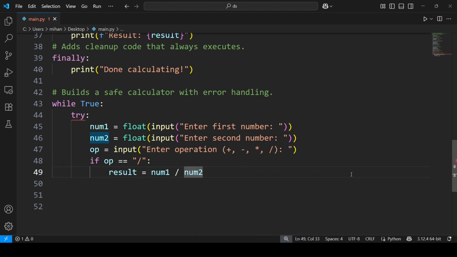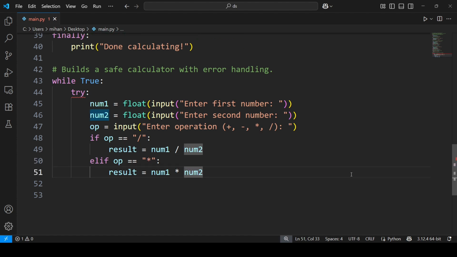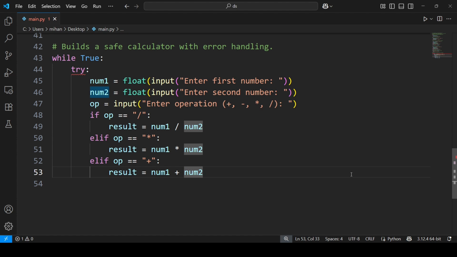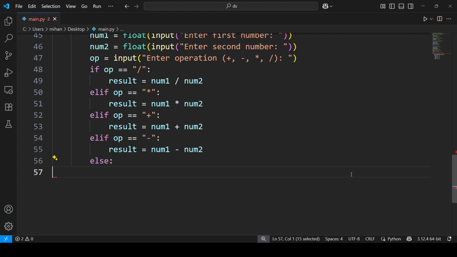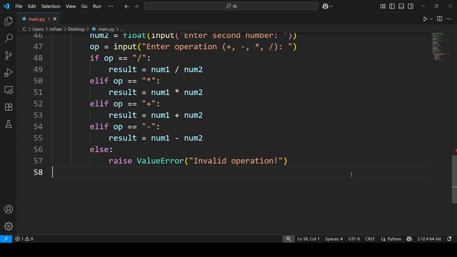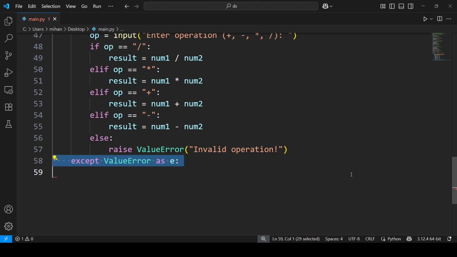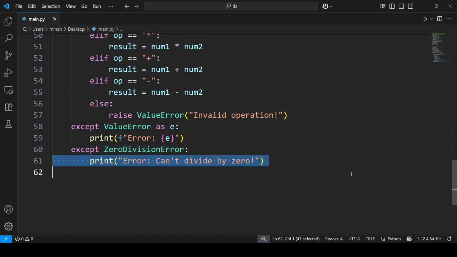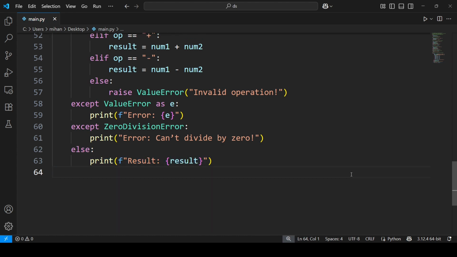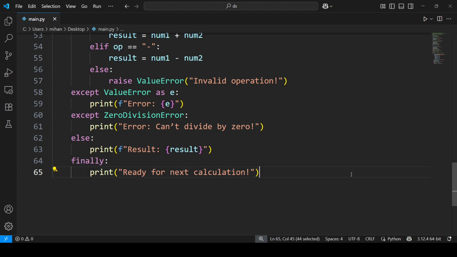If op equals divide, result equals num1 divided by num2. If op equals times, result equals num1 times num2. If op equals plus, result equals num1 plus num2. If op equals minus, result equals num1 minus num2. Else, raise ValueError, "invalid operation". Except ValueError as e, print error. Except ZeroDivisionError, print error: can't divide by 0. Else, print result. Finally, print "ready for next calculation".